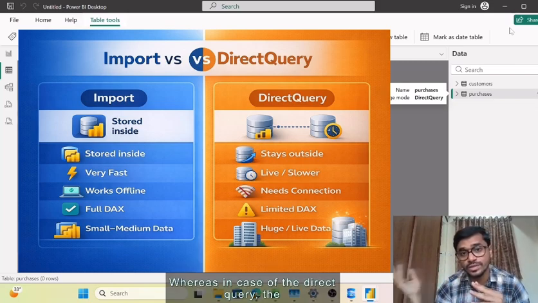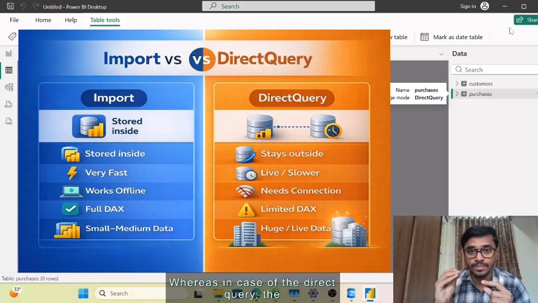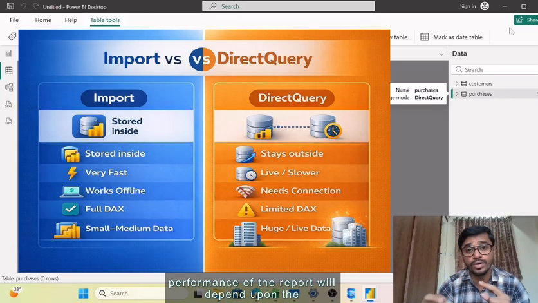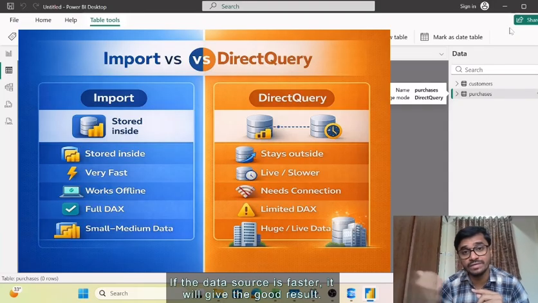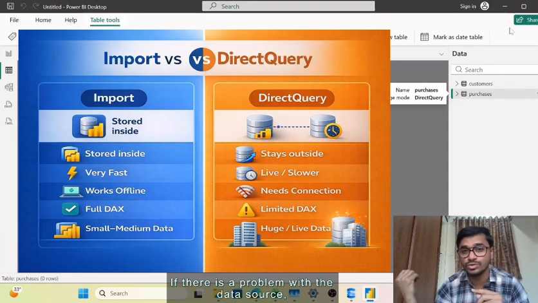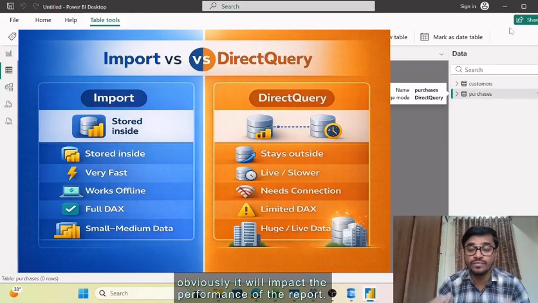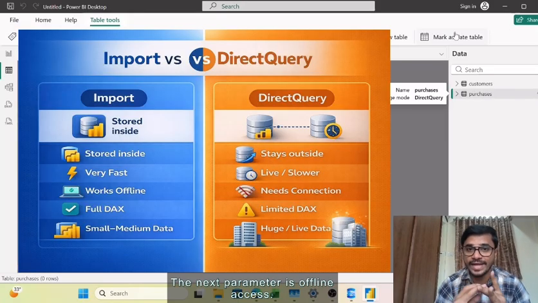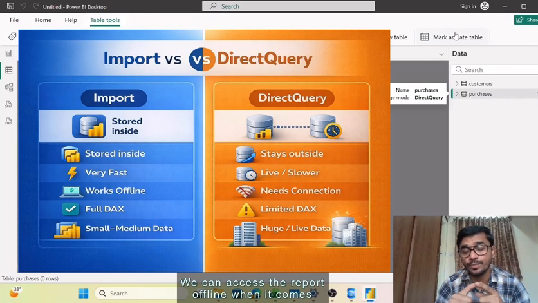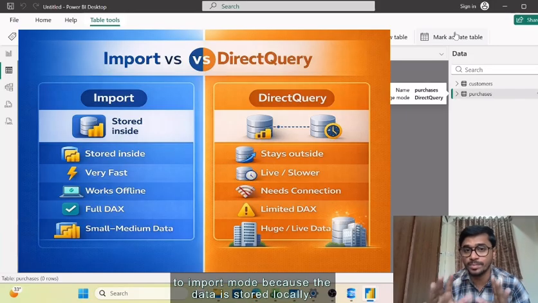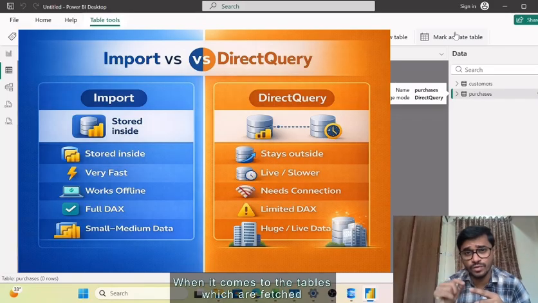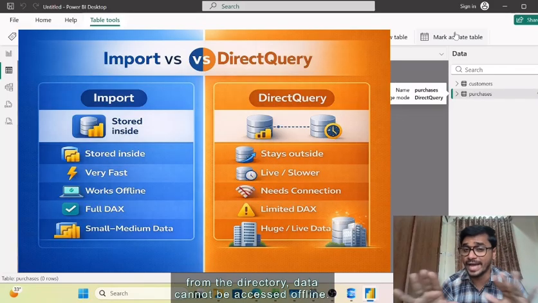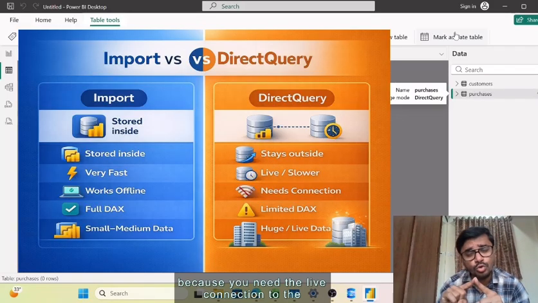Whereas in case of the direct query, the performance of the report will depend upon the data source. If the data source is faster, it will give the good result. If there is a problem with the data source, obviously it will impact the performance of the report. The next parameter is offline access. We can access the report offline when it comes to import mode because the data is stored locally. When it comes to the tables which are fetched from the direct query, data cannot be accessed offline because you need the live connection to the data source.